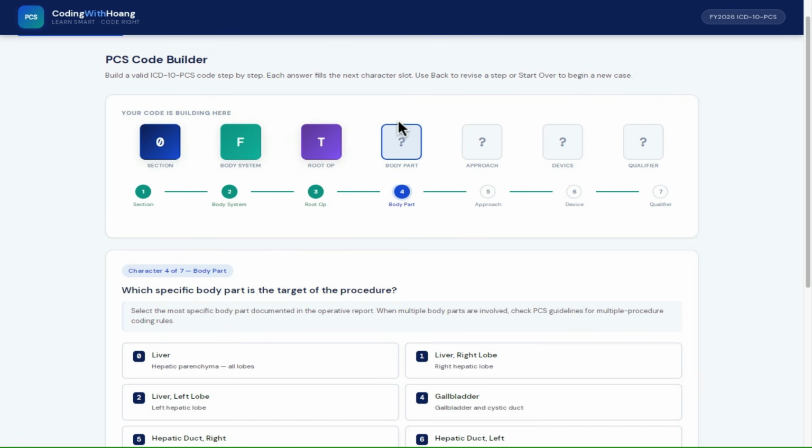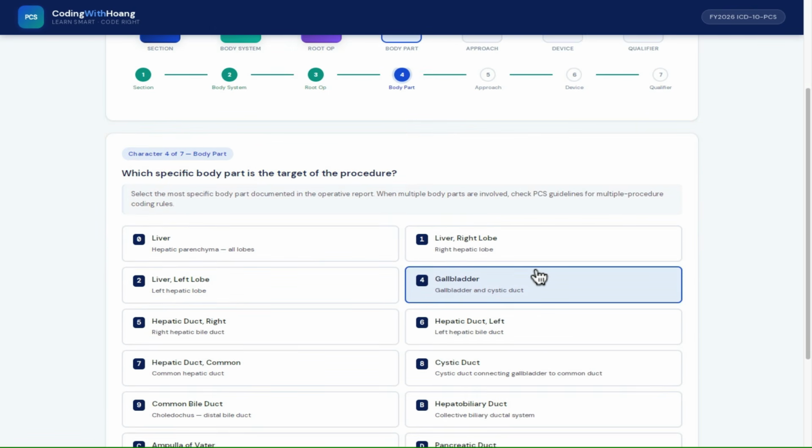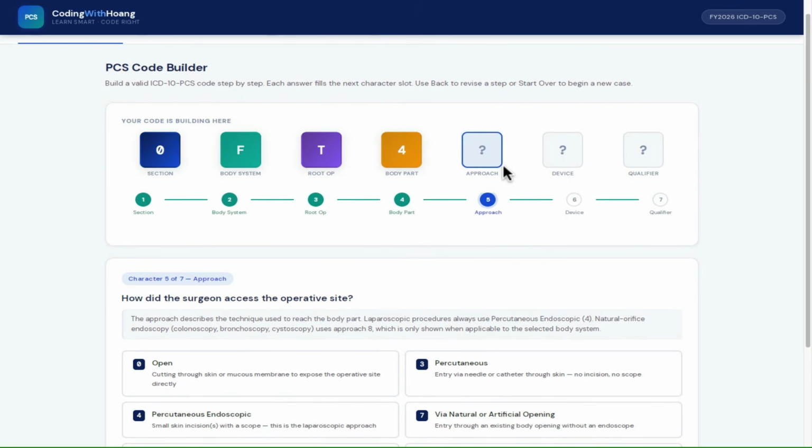Next is the body part character. Since the procedure involves removal of the gallbladder, we need to identify the correct body part value related to the gallbladder. As you scroll down to the available body part options under the hepatobiliary system and pancreas body system, you will see the term gallbladder. Go ahead and click on it. Once you click on gallbladder, the value 4 automatically fills the fourth character box.